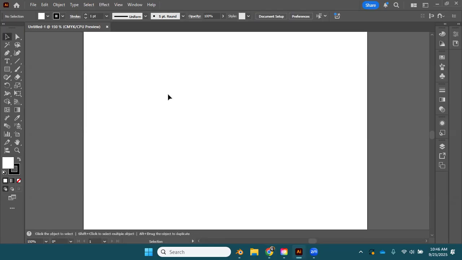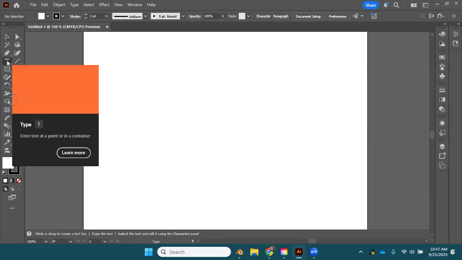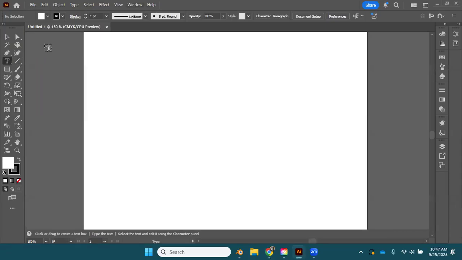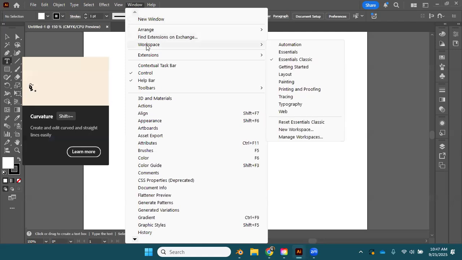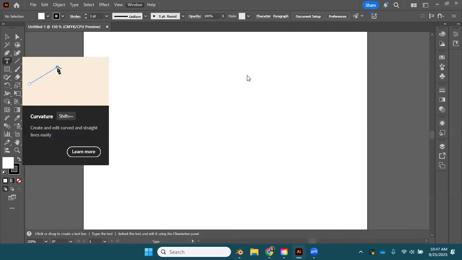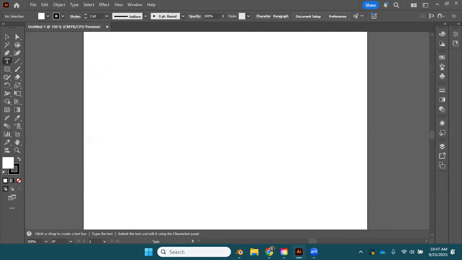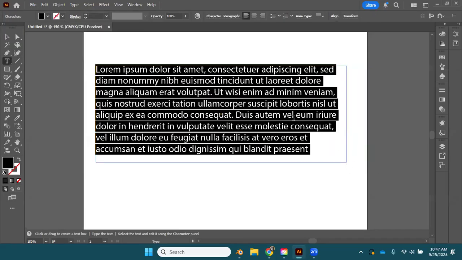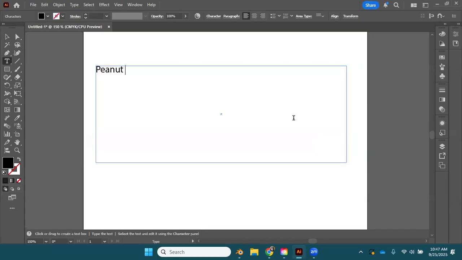Zoom in a little bit. So the text tool, which is over here, is what we use to make type. And if you don't see that, you might want to go to Window, Workspace, Essentials Classic, and make sure you're in the same workspace as me. But I'm going to grab my text tool and click and drag to make a text box. I'm going to type whatever I want. I'm just going to type peanut butter. I don't know why. So that's my text.